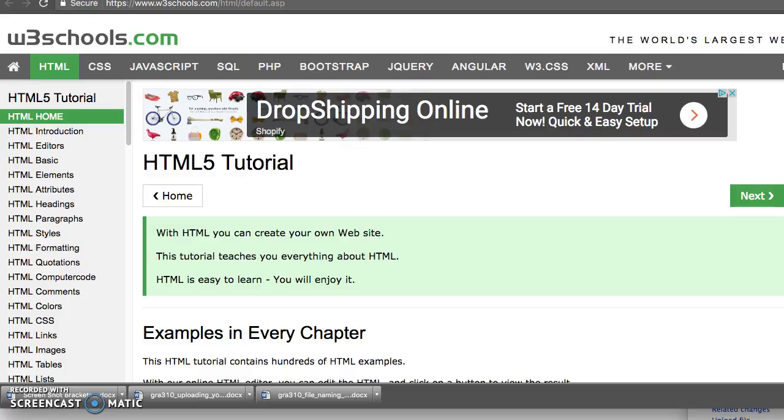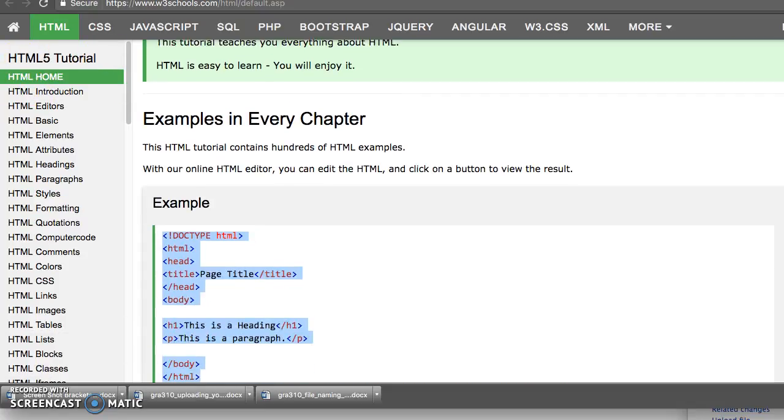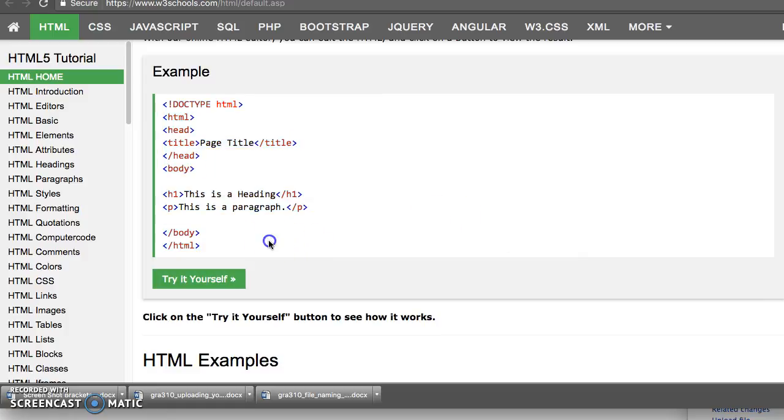Some students have had difficulty doing that. Please call me or notify me immediately if you have any difficulties in accessing the resources. Anyway, on the first page of the HTML5 tutorial, if you scroll down, you'll see exactly what you need to include in your first page of HTML.